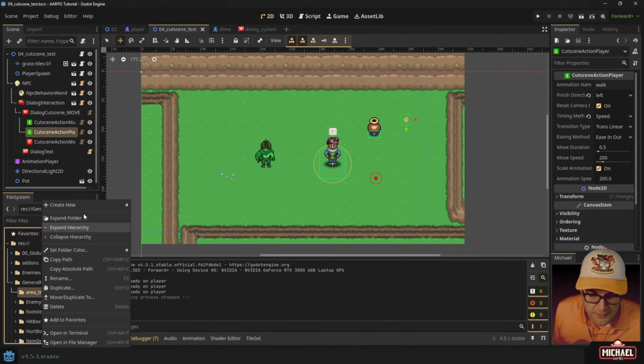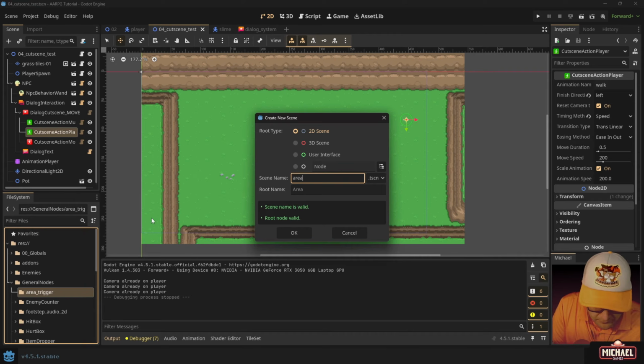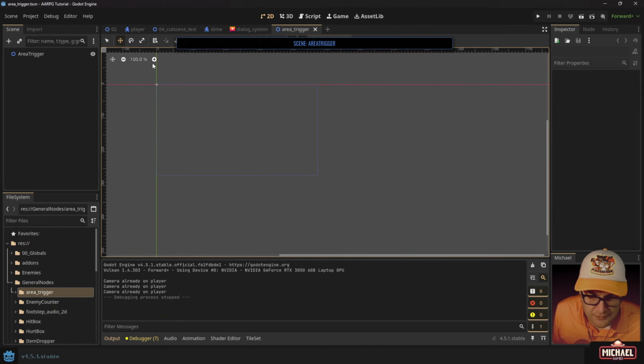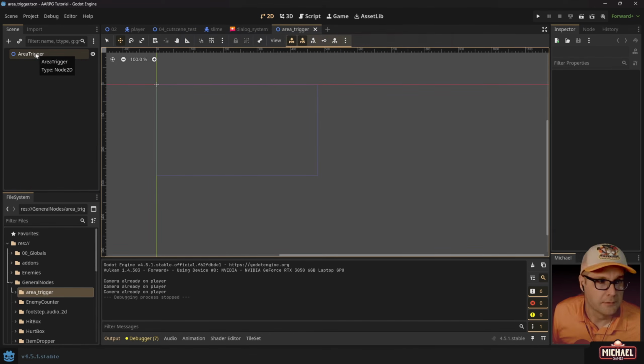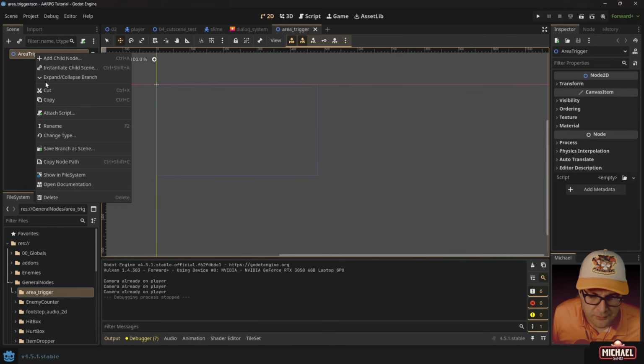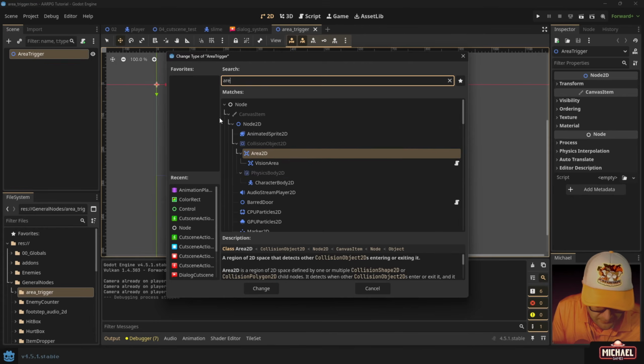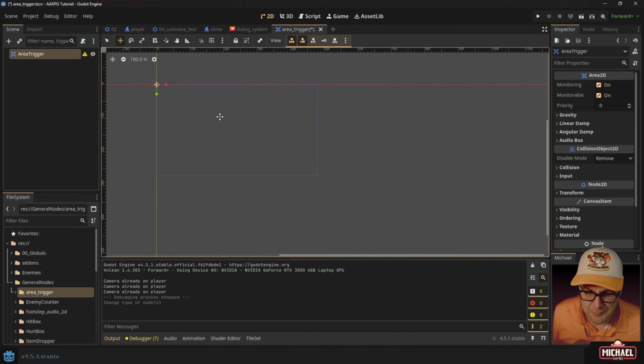And then we'll create a scene within this folder. Area trigger. And I'm just going to leave it as a 2D scene. But we do actually want it to be an Area2D, so we'll change this root node, change the type to that. You could have selected that from that creation dialog, but not a big deal. Okay, so it's called area trigger. It's an Area2D. Really what we need to do is just kind of configure this. So it's monitoring and monitorable.